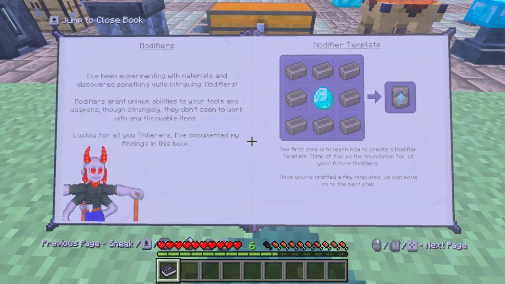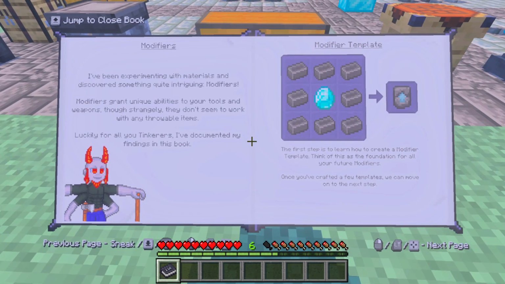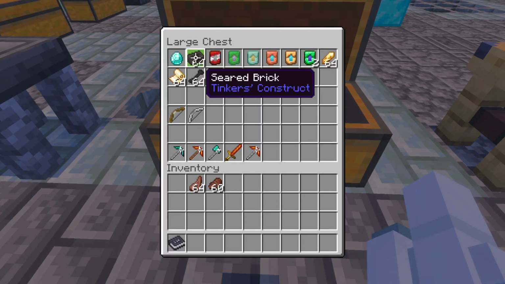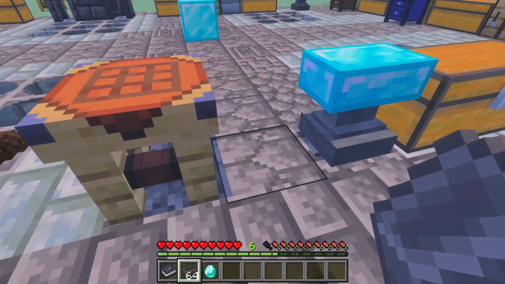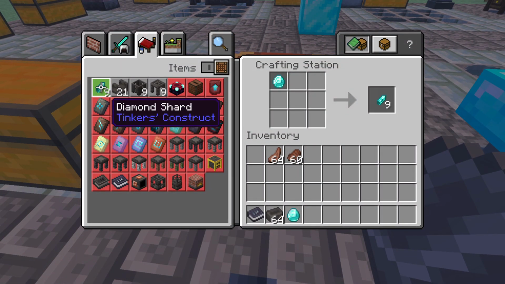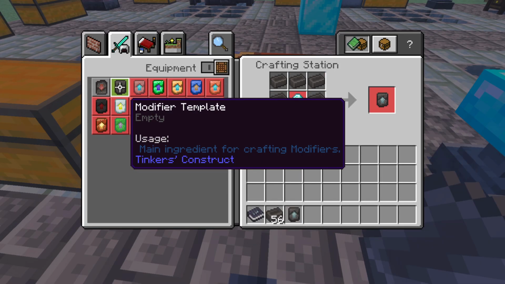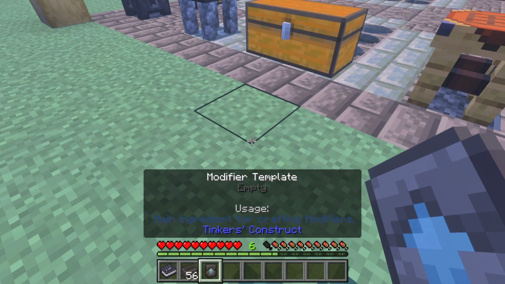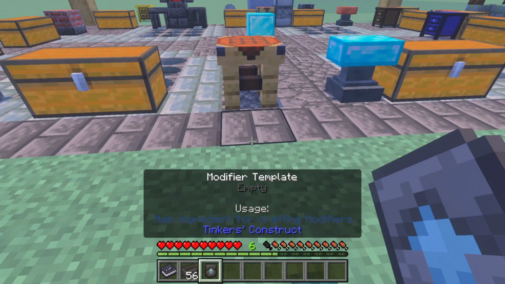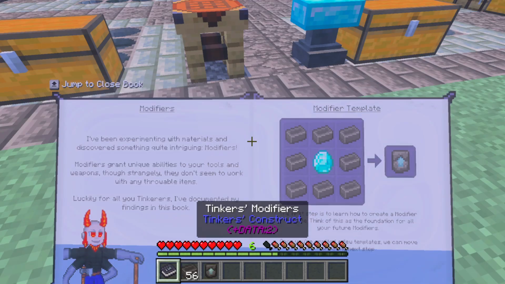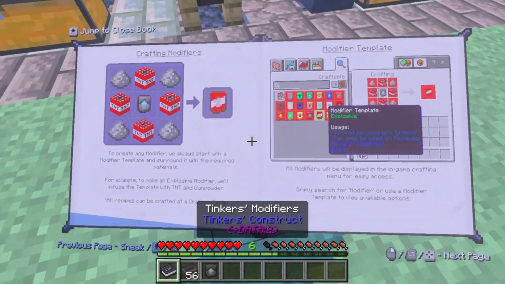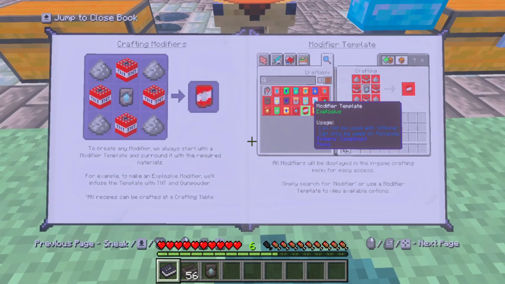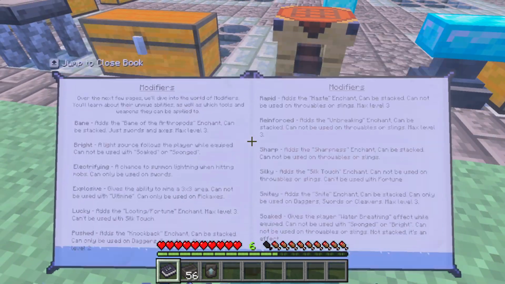So the modifier template is made with eight seared bricks and one diamond. First, using the crafting table here, we're able to make a modifier template, and that is how you do it. That is just one modifier template. It is empty though, so you will then have to transform it into the modifiers you need. Let's go here. It goes about crafting the modifiers. It shows you that you could do it in the crafting table. We saw that just a second ago.